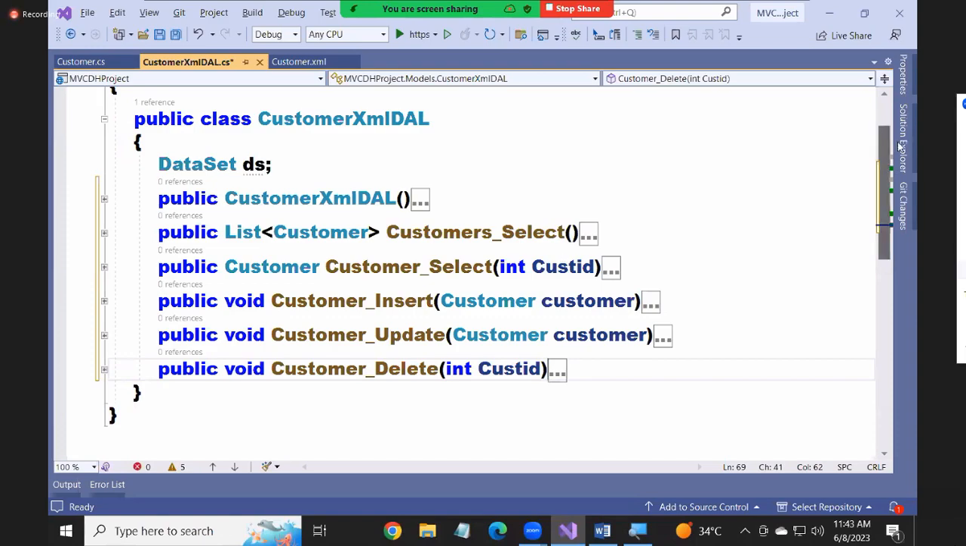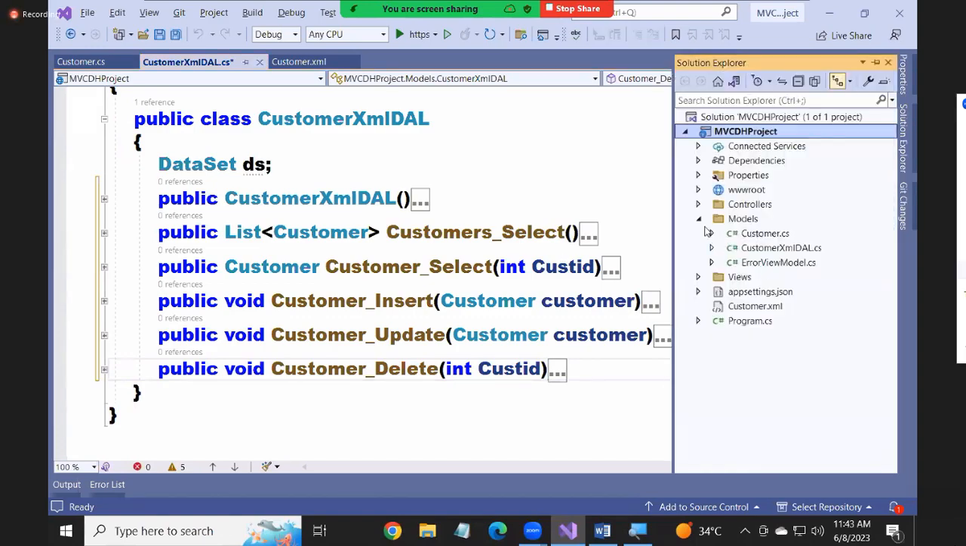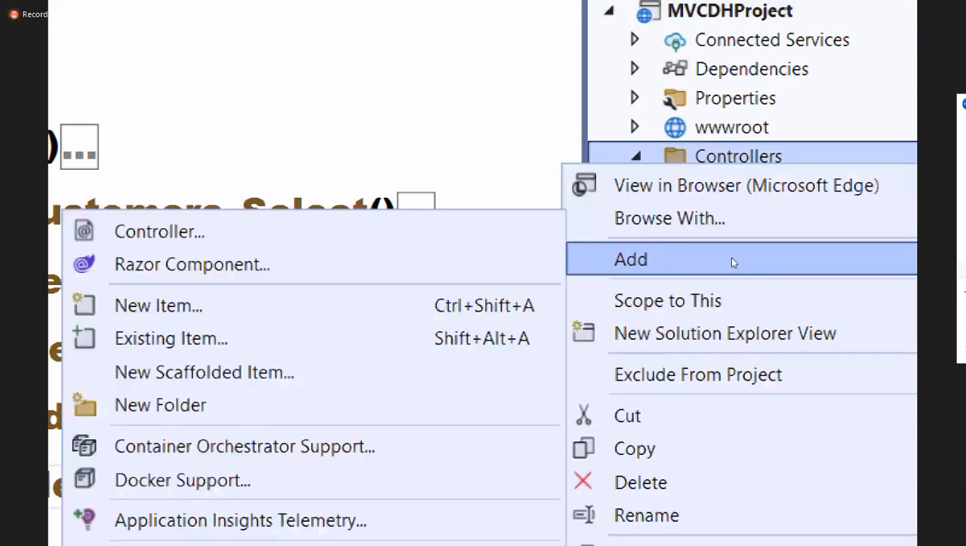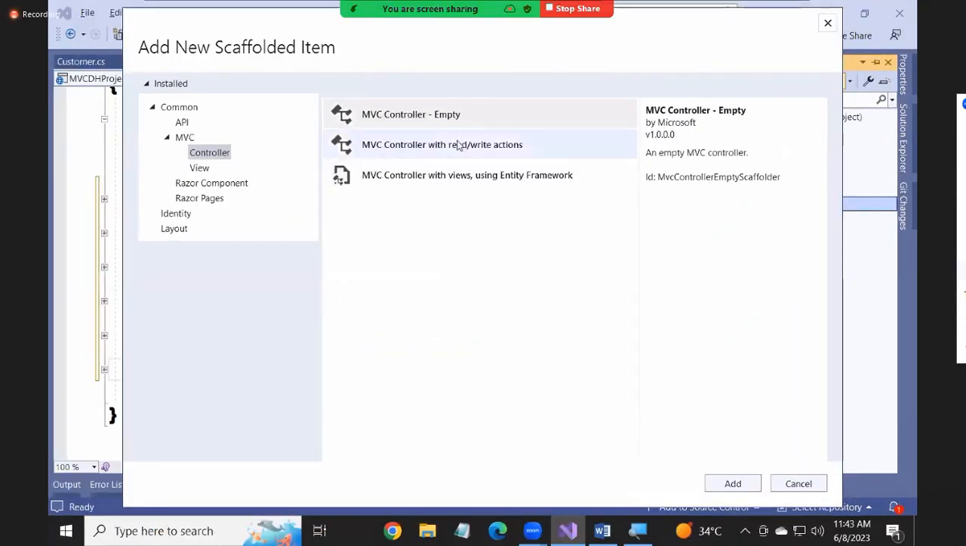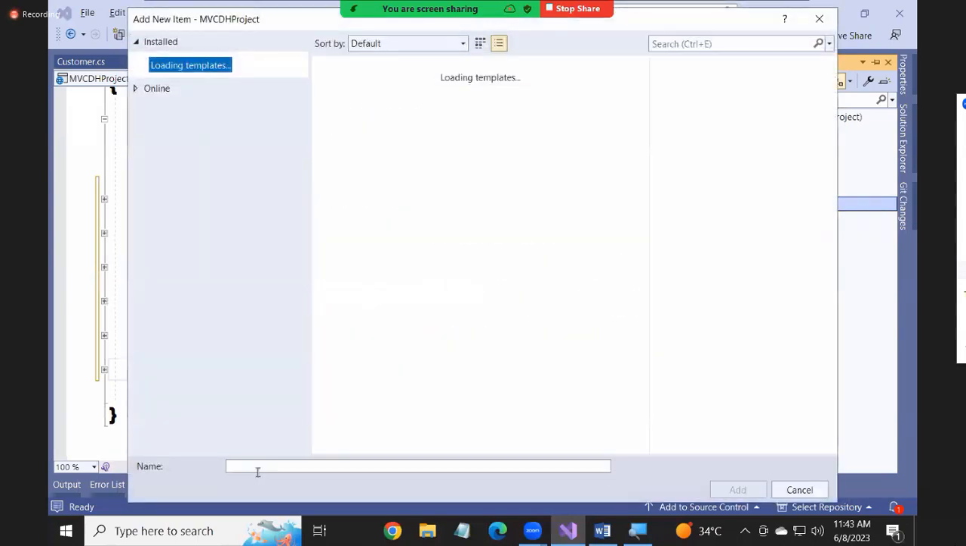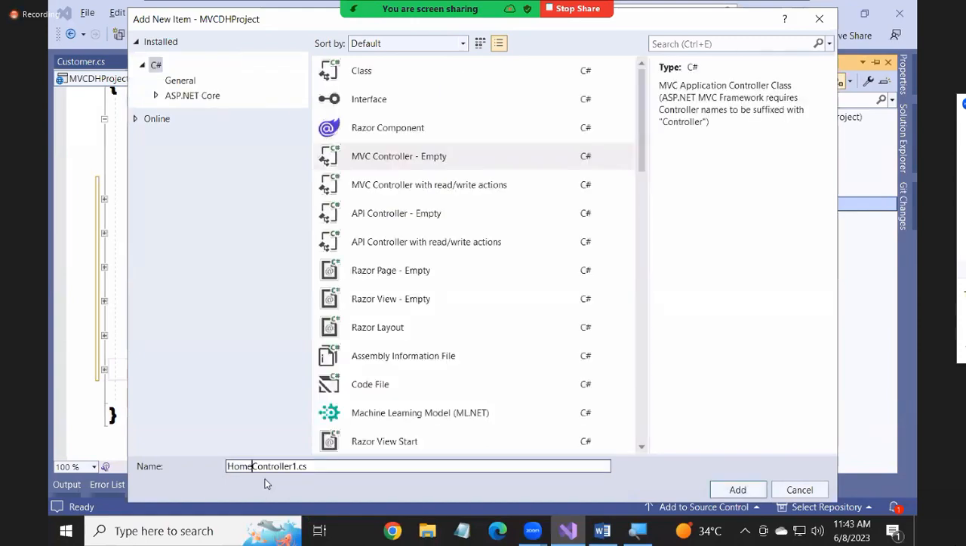Come on. Let us add a controller. I did not add any controller till now, guys, because I opened an MVC project. By default, I did not add a controller. I'm adding. Right click. Add a controller. We'll name it customer controller. Okay. Customer controller.